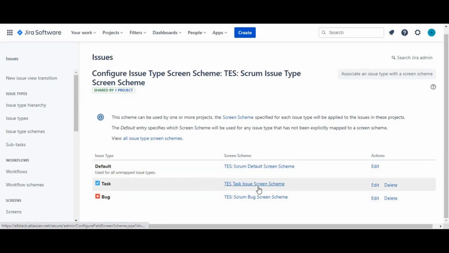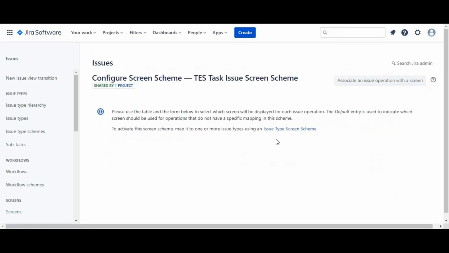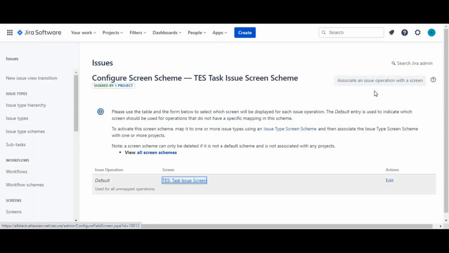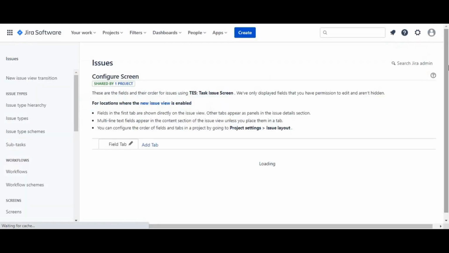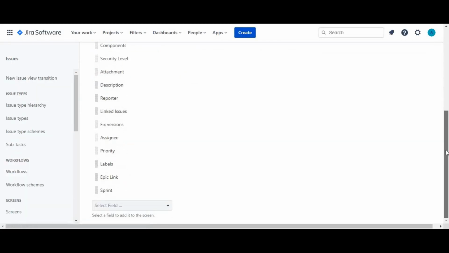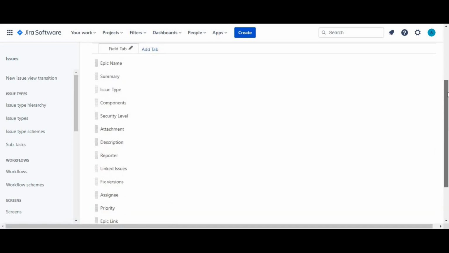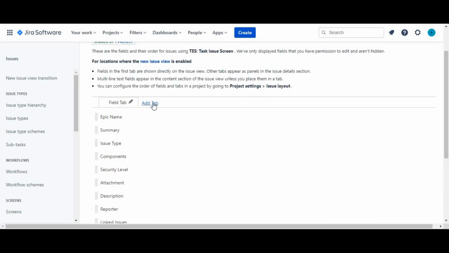Now you can go here, and this is my issue type screen. You can see the existing fields are copied. If you want to add some extra field, you can add it here. Let's say I want to add actual end. You can see it's added here. If you want to remove some field, let's say you want to remove labels, you can remove it from here. If you want to add a new tab, you can add it here.